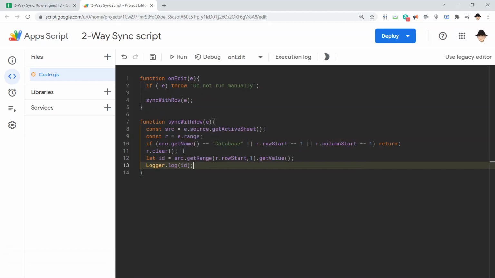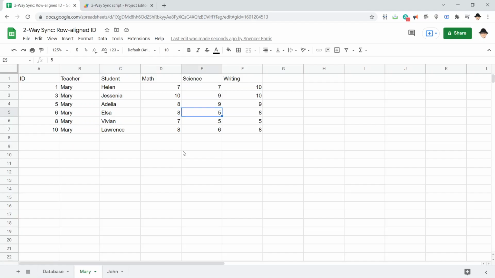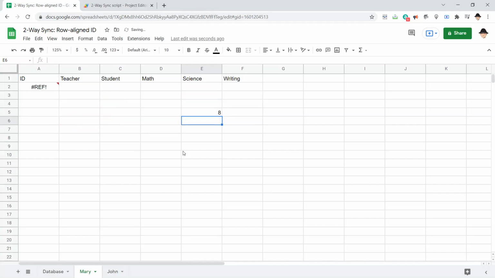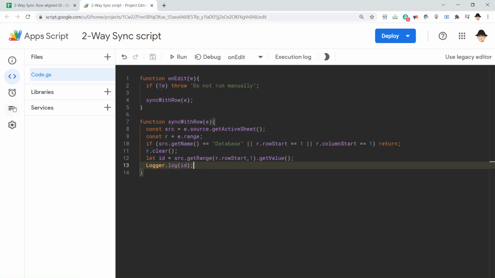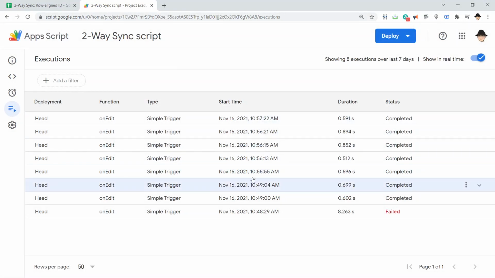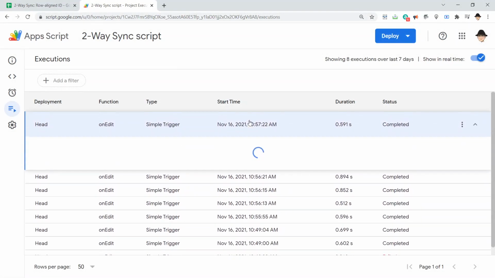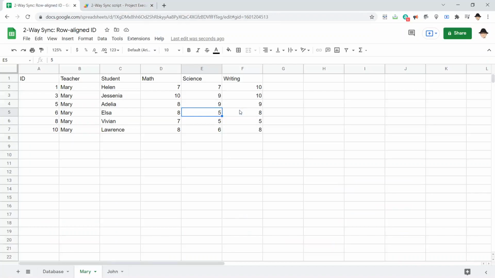And for testing, let's go ahead and log that value. So if I make an edit here, it should clear whatever I put, and it should log the ID on A5. So column A on whatever row I made the edit. And obviously it's still clearing what I put there. Here's my latest execution. 6, is that correct? That is excellent. So we're getting the correct one.